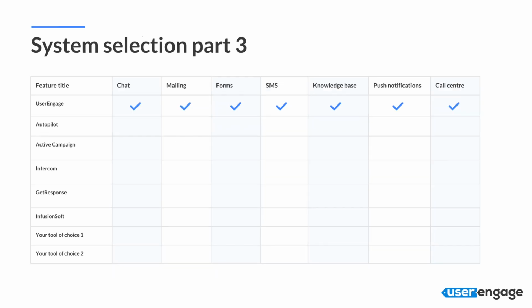In this step, we have all the same automation systems but different columns. So here we have chat, mailing, forms, meaning pop-up forms, SMS, knowledge base. Knowledge base is usually just a system to create documentation of your product or service. Push notifications, meaning web push notifications, because you could also have mobile push notifications. And call center. I did not include mobile SDK here, but if that's your case, you should totally add it.